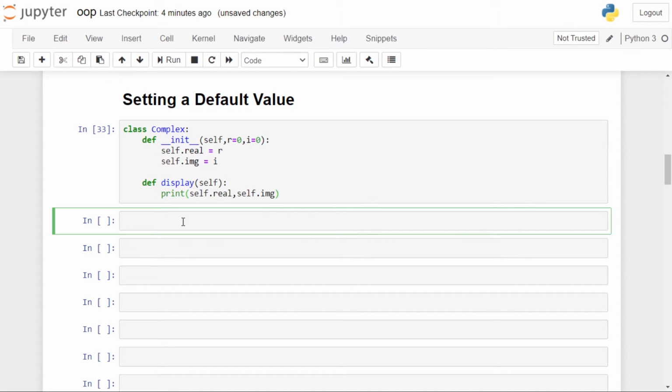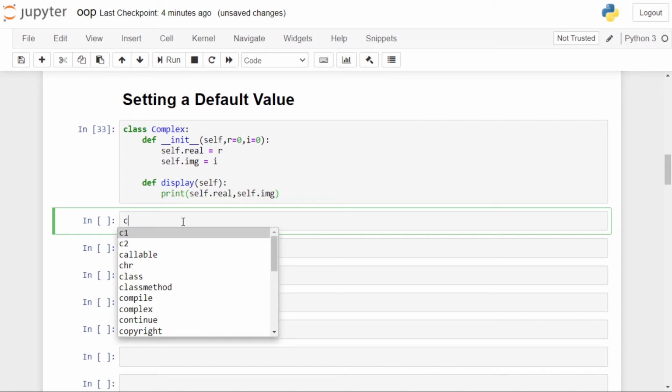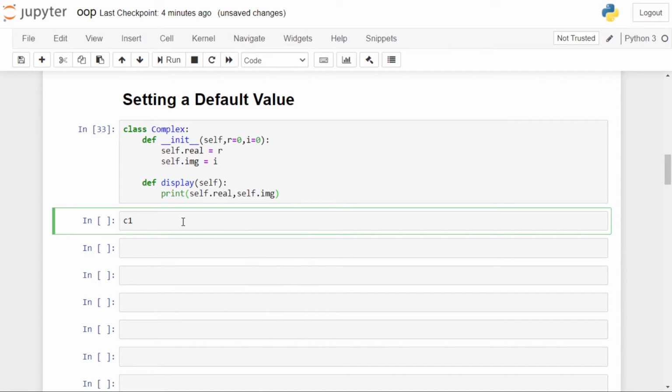Now we will cross check. We create one object, or instance, of the class Complex called c1. We call the __init__ method of the class via the constructor Complex. We don't pass any argument or any information for real and imaginary, so the default values r equal to 0 and i equal to 0 will be used for initializing the real and imaginary parts of object c1.